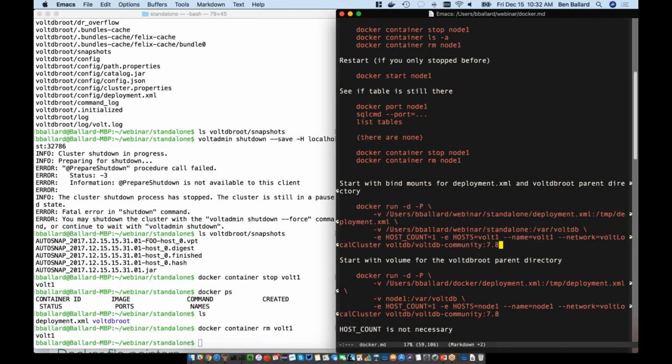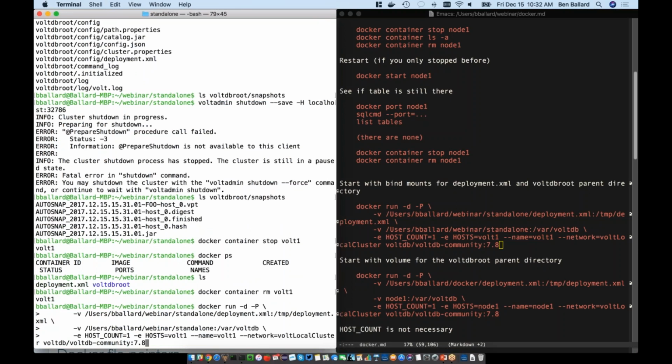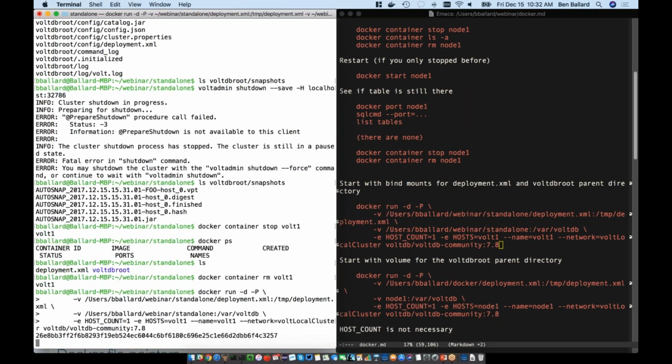So we're building a whole new container. We could even change some things if we wanted, but we don't need to. So we're going to run that again. Now that's using the same folder, and the files are already there, so it's going to reload that data this time.